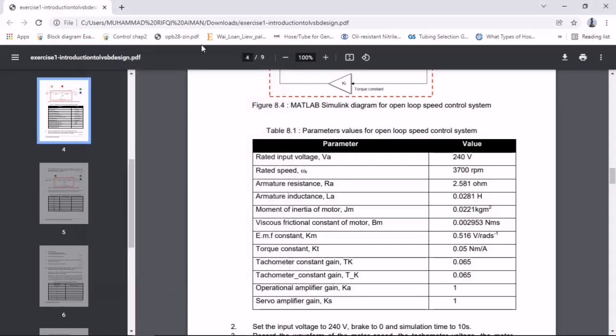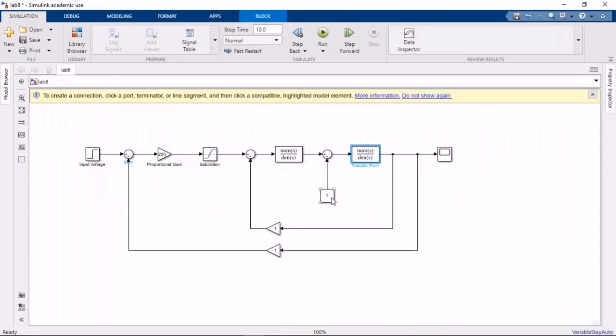Right, so the brake, this is brake. Alright, this is electrical part. This is a mechanical part. This is the scope, so we can see the graph or the output.